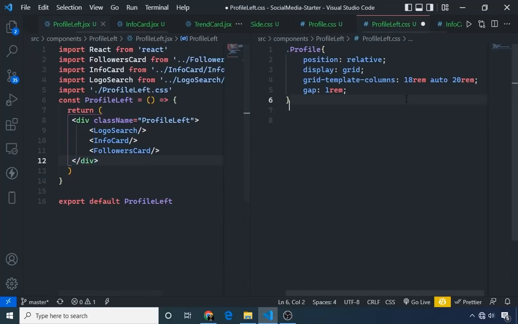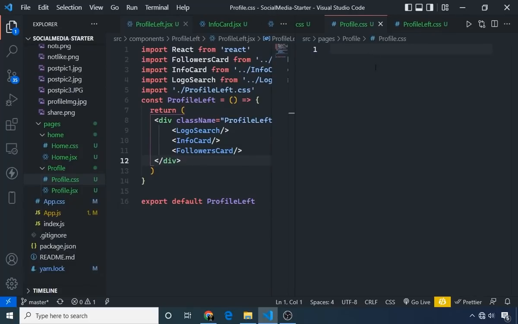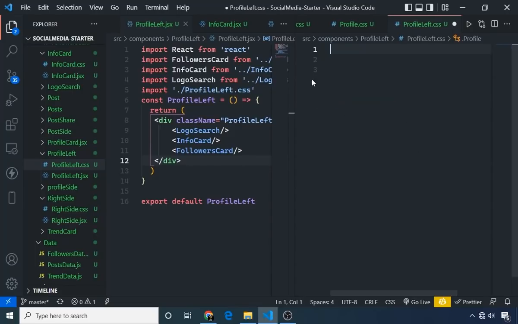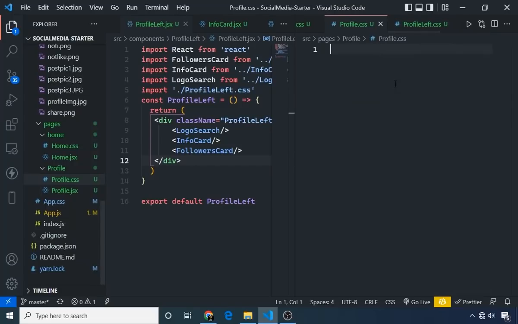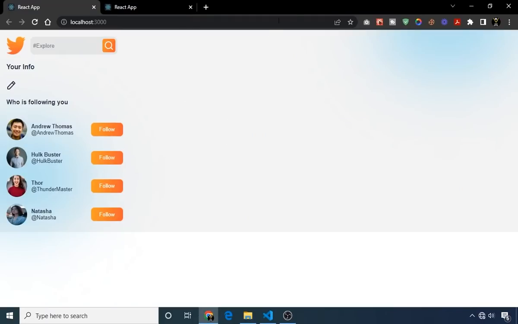Okay, so inside the profile left I will save this. And inside the profile.css, I think there is a mistake. This should not be in the profileleft.css. I have made a mistake. I should do this styling in the profile.css. Yeah, it lies here. Now you can see this is in a perfect place.